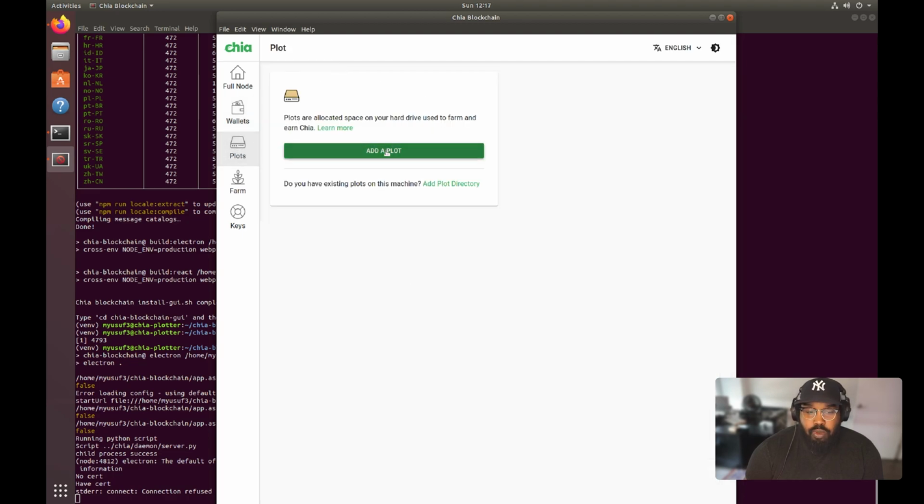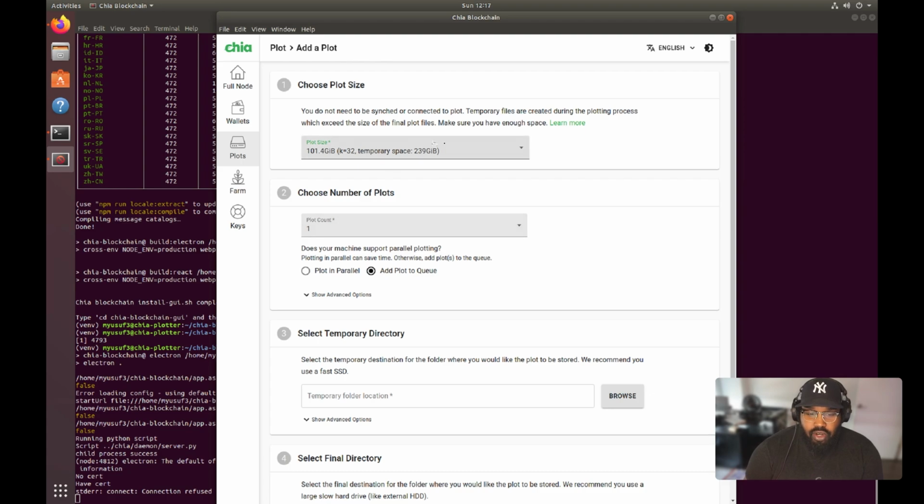Plotting. This is the plot page. Basically, if you add a plot here, it'll give you a various GUI. You want to keep it at K32, which is the strength now. Each of these gives you a total size of about 100 gigabytes when it's fully plotted, but it needs about 240 at peak during the various phases when you're plotting. You can select the number of plots you want. You can choose to plot in parallel, so you can have multiple plots going all at once. You can also specify the disk.